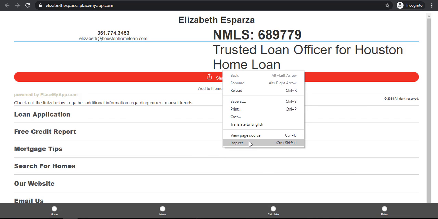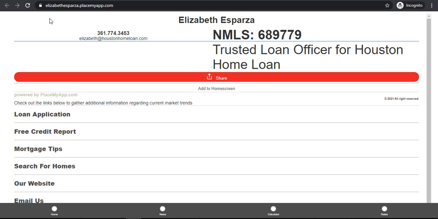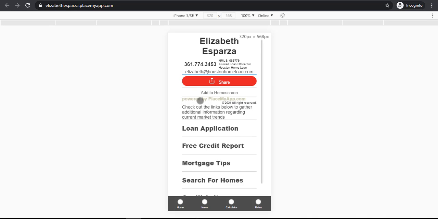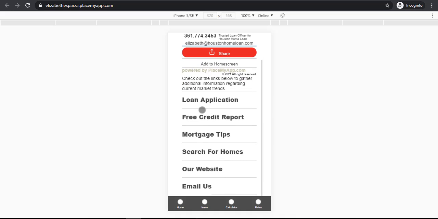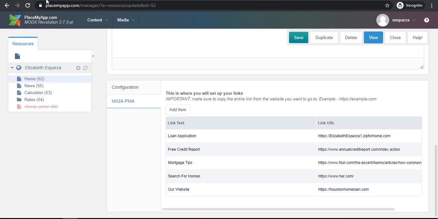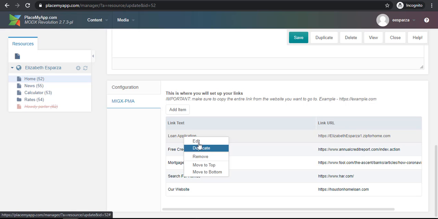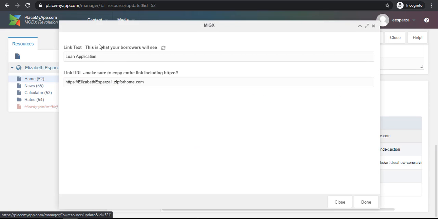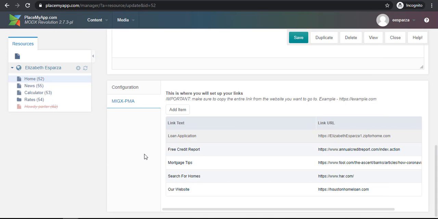Let me show you the front. Put this in mobile view. There we are. So what you have here is what's back here. So to change that, you would right click, edit, and then change things as you would need. So that's how you do that.